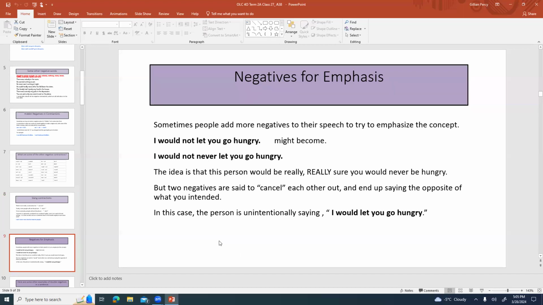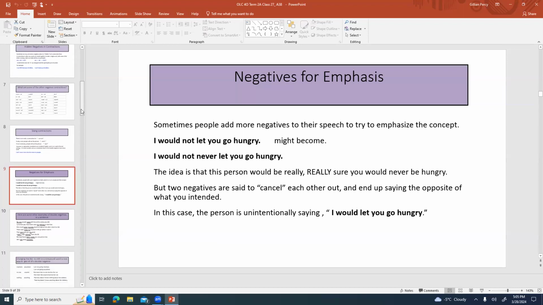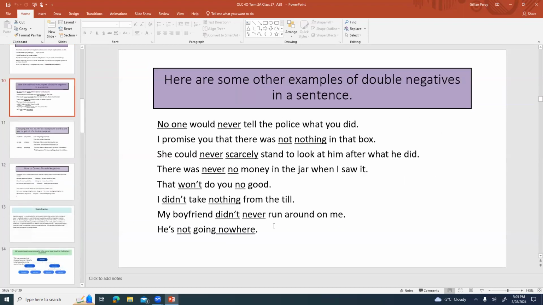But instead, in English, it's considered that the two cancel each other out logically. And so it ends up saying the opposite of what you meant. So in this case, this person was unintentionally saying, I would let you go hungry. Now, again, in normal speech, we know what people mean when they say that, but in writing, it's considered poor writing, and you're not supposed to use those kind of double negatives.